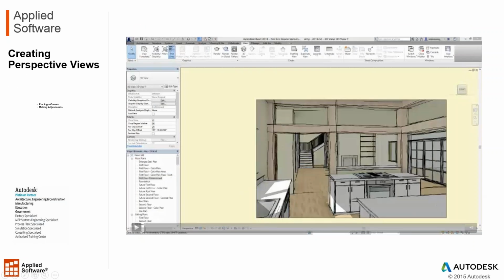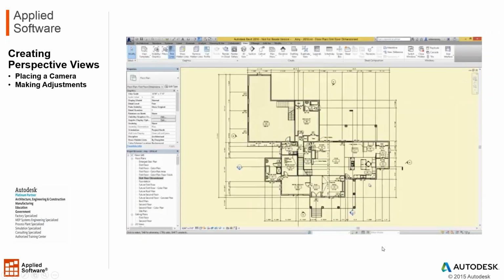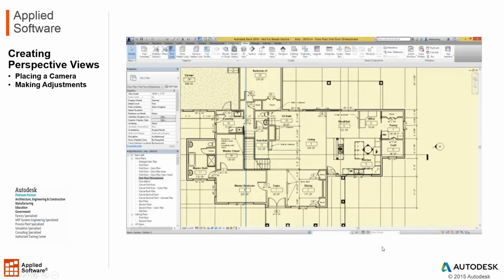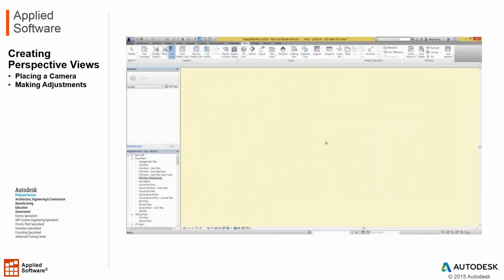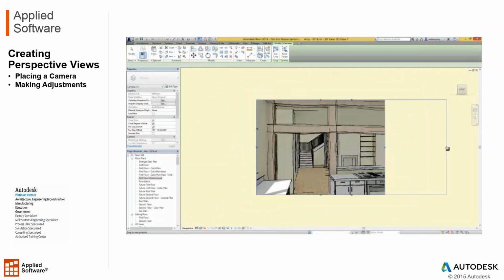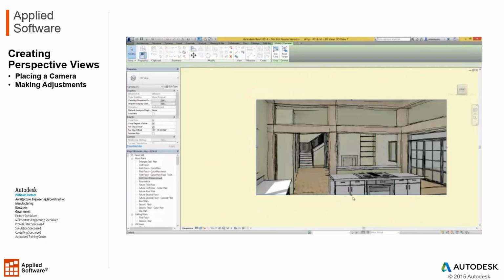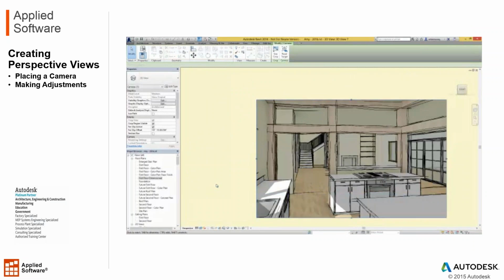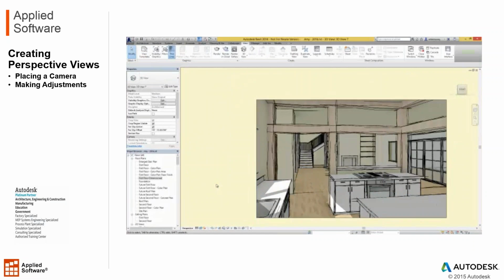Just to show you how easy it is to create those views, I'll zoom up and start the camera. It's pretty much point and shoot. So I'm going to stand in the kitchen. I'll pick my first point, and then I'll pull it over and pick my second point, the direction I want to be looking in, and it instantly creates the view for me. I can stretch it out to show more or less by changing my crop box if I want to adjust the view in any way, but it's pretty simple, quick and easy.